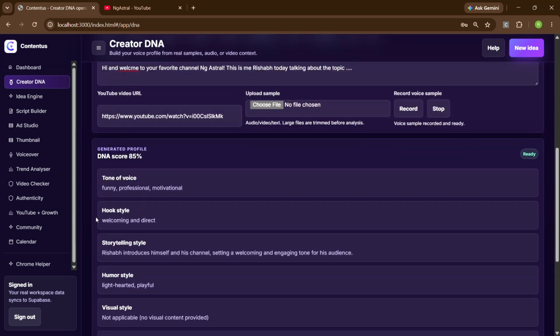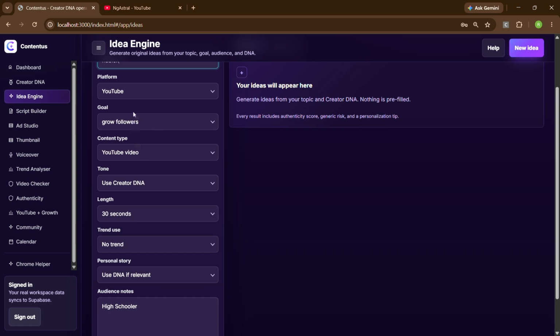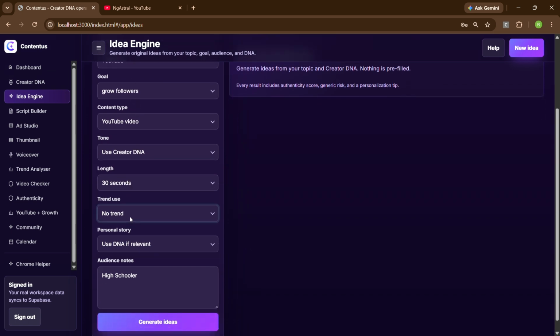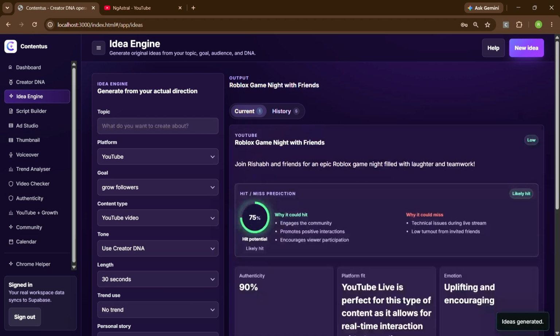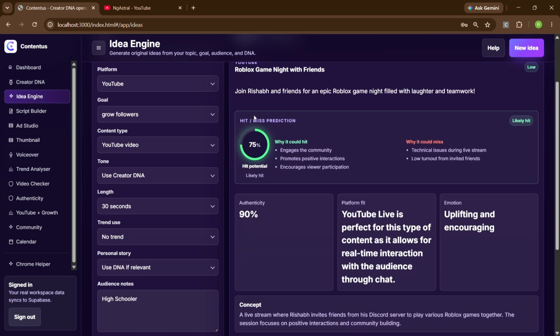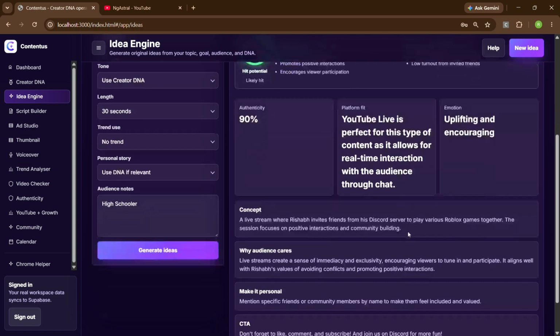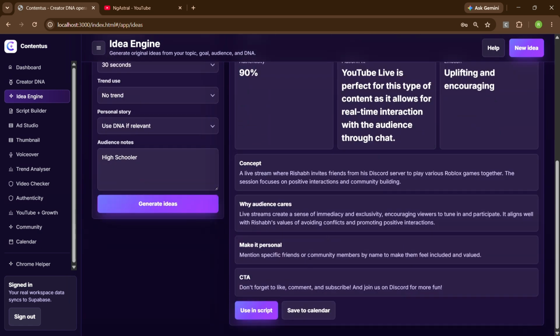Then we have the idea engine. This is used by content creators for generating an idea of what their next video could be. So they enter a topic, goal, and other information. This is all sent to our AI using Featherless API, and it gives an output of an idea. This idea contains the title, the description, and a hit or miss. So it predicts whether this idea will actually go viral or not. It also gives an authenticity score to see whether this idea sounds like AI, which platform best suits this idea, and the emotions and the basic concept, and there's some other information.